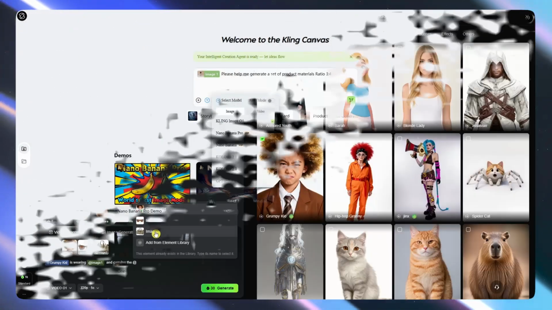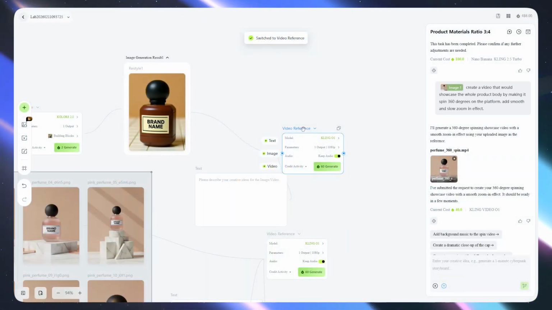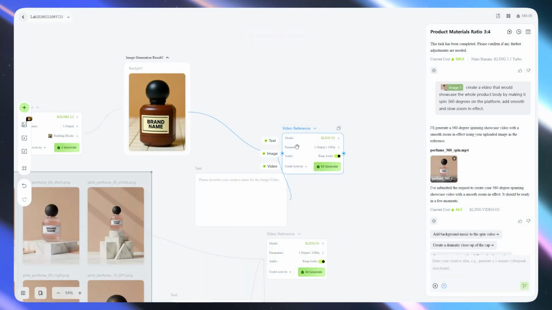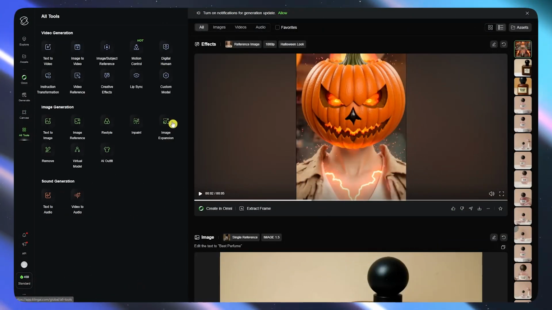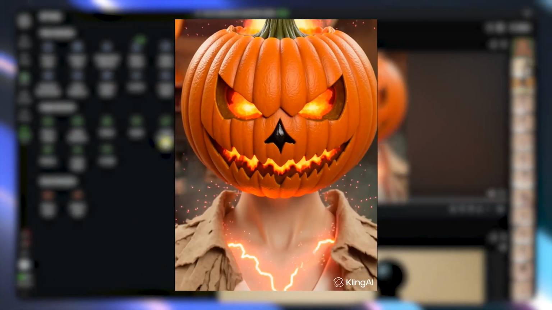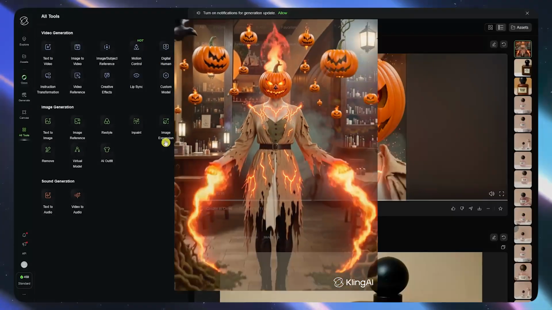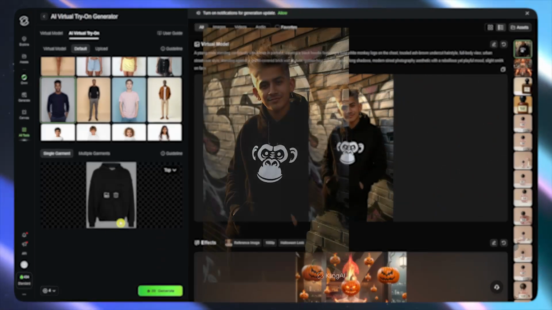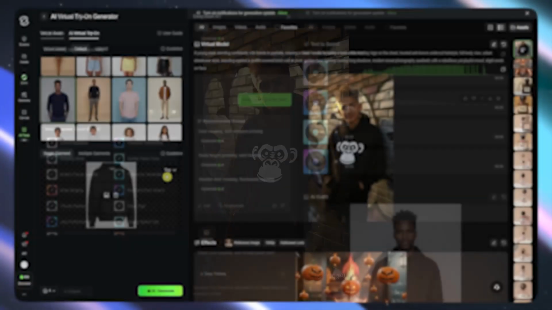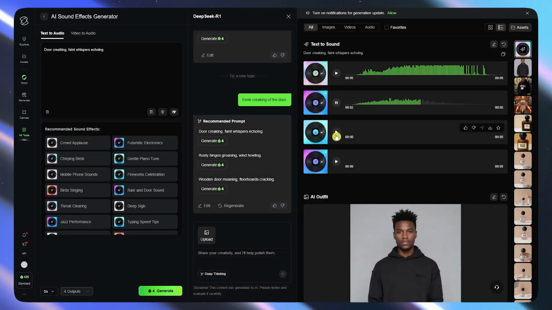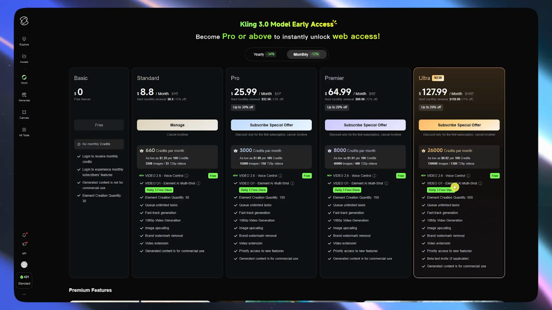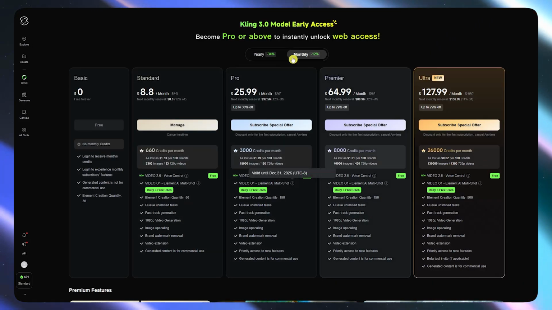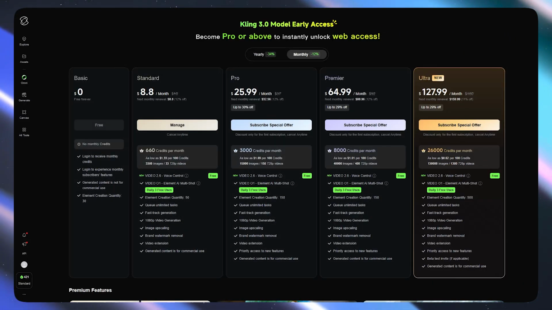From there, I'll walk you through the Kling canvas, wherein you can refine and edit your creations with tools like motion control, grouping, and orientation adjustments. Next, we'll dive into creative effects, AI outfit try-on, and sound generation, all designed to give your projects more personality and polish. And finally, I'll break down the pricing plan, so if you'd want to maximize Kling with advanced features, you'll know exactly what's for you.